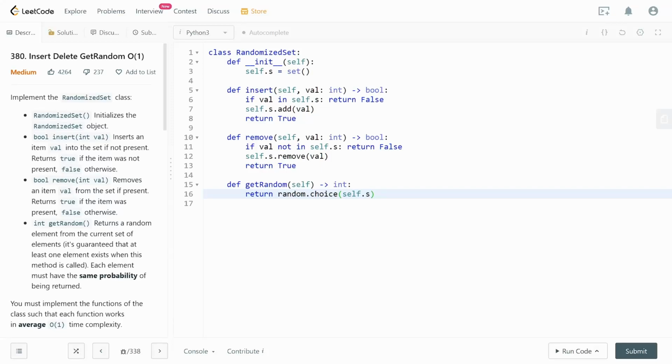In this video solution, we are going to talk about the problem insert, delete, get random order of 1. It's a very famous interview problem, very commonly asked in interviews, so let's get started. The goal of this problem is to implement this randomized set class.